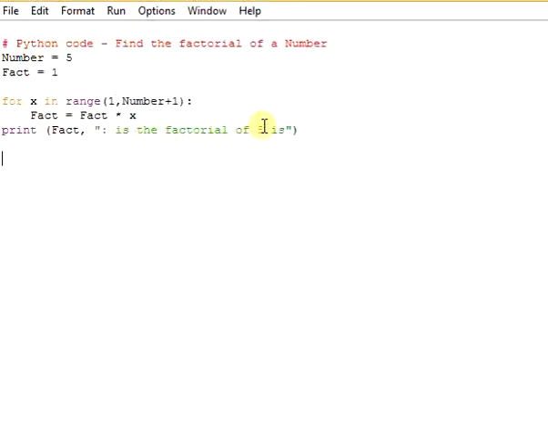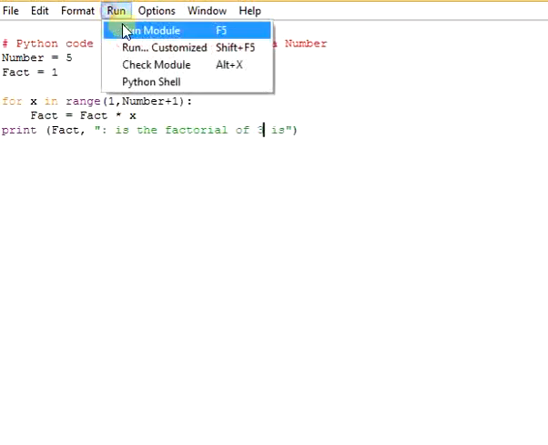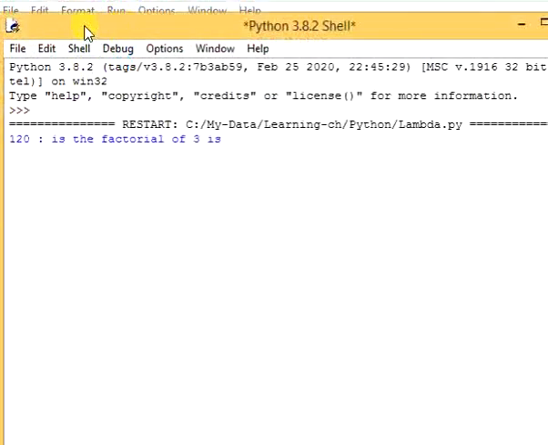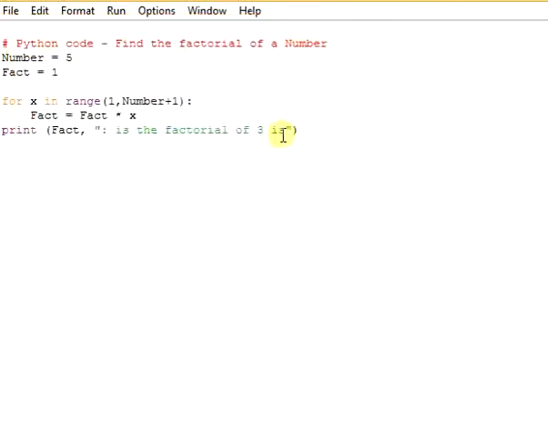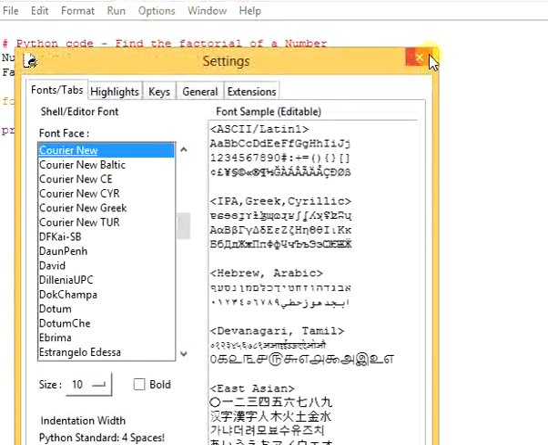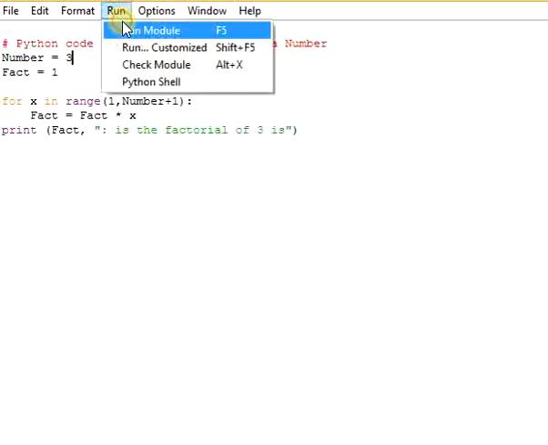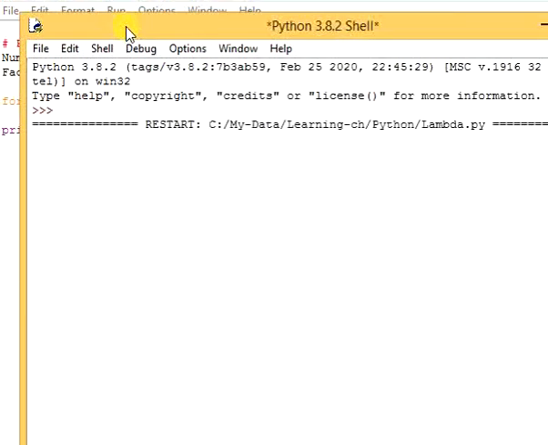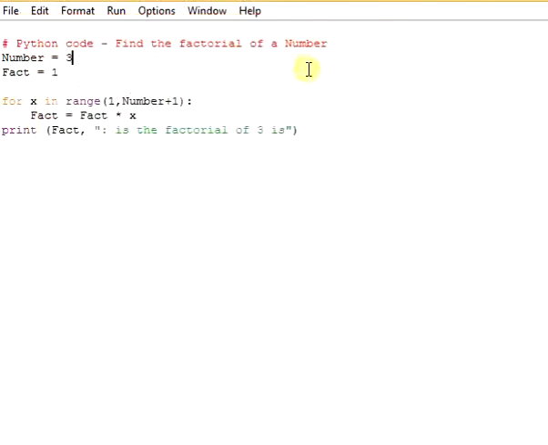You can change this to 3. So the factorial of 3 is 6. Run this module and see. Sorry, something happened here. Okay, I haven't changed this to 3. Sorry. Now run this code. The output should be 6. Yeah, factorial of 3 is 6.